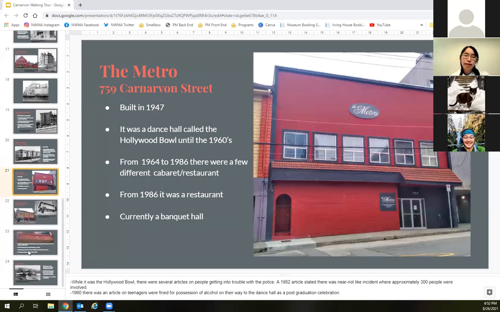So moving down, we'll be looking on our right side of the street now, right across where Russell's Hotel would have been. So this is at 759 Carnarvon Street. This red building was built in 1947, and it was a dance hall called the Hollywood Bowl until the 1960s.